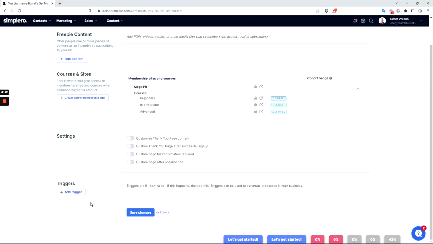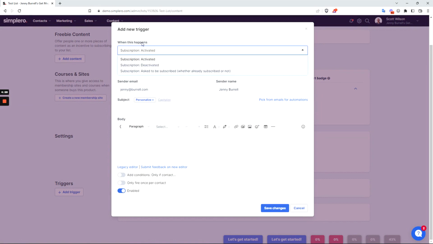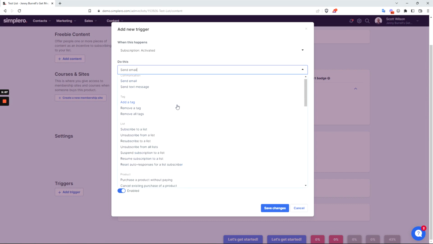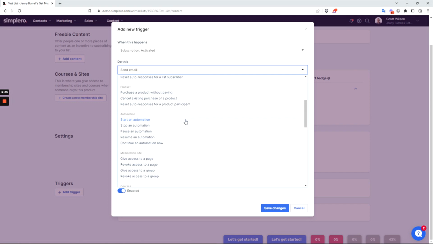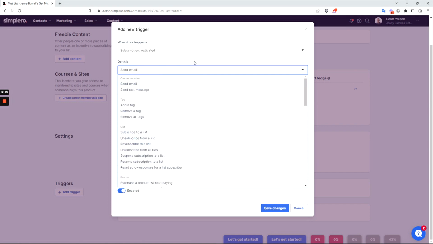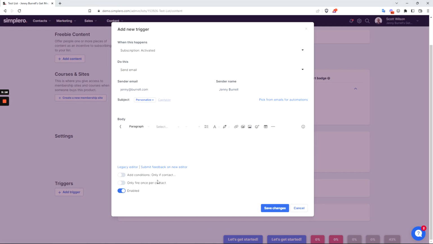Here we also have triggers, and this is something that you can do. So when someone subscribes to your list, you can perform a variety of actions. As an example, if they subscribe to this list, we could add a tag to their account. We could start an automation. There's a variety of things here which I'd recommend reviewing. And you also have the ability to do things conditionally, right? So that would be something that could be helpful for a variety of people.